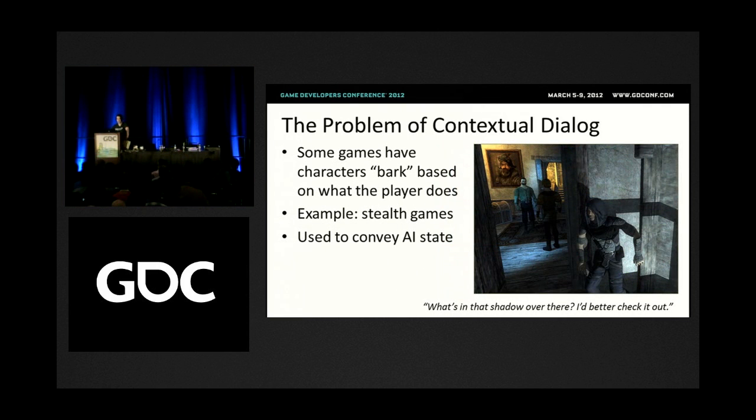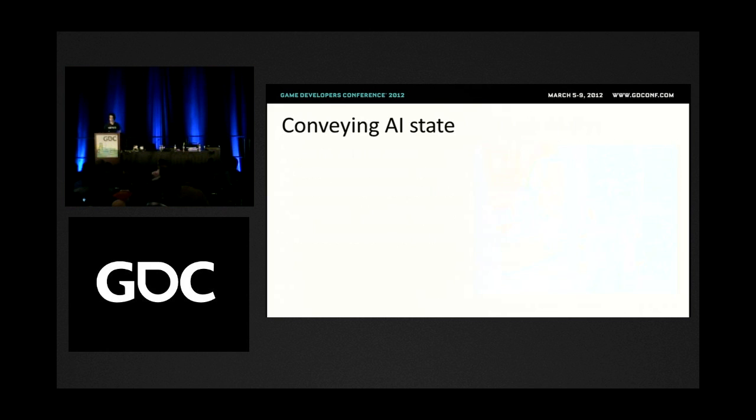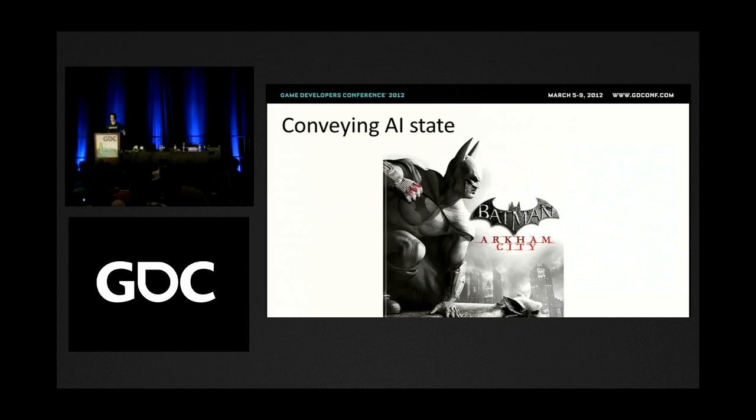Some games don't have conversation trees, but they do have characters who bark to announce their state. Stealth games are a canonical example of this, because it's an important part of the game mechanic. The player needs to be aware of what the AI knows about the player, what the AI is thinking, where the AI is going to go next. It's actually how you play the game. A great example of this, I think, is once again, Batman. I love this game. There's so much good stuff in this game. Among the good stuff in this game is one particular kind of AI guard who is so explicit, so clear in what he is thinking, that it's like he was tailor-made for doing presentations.